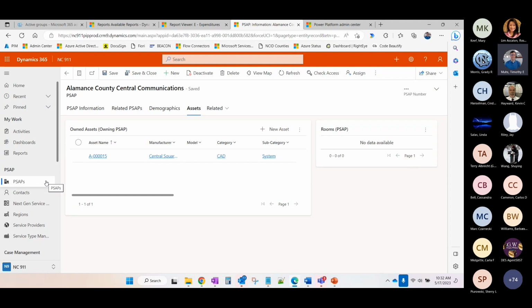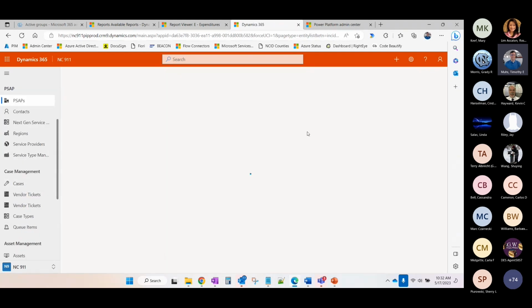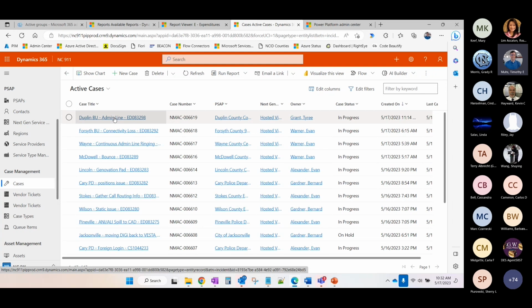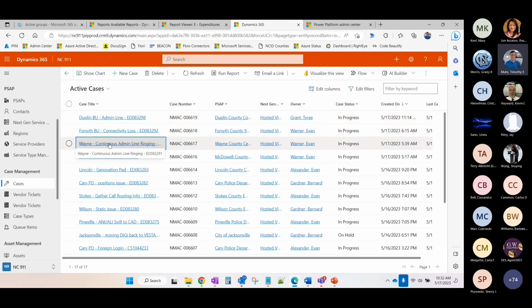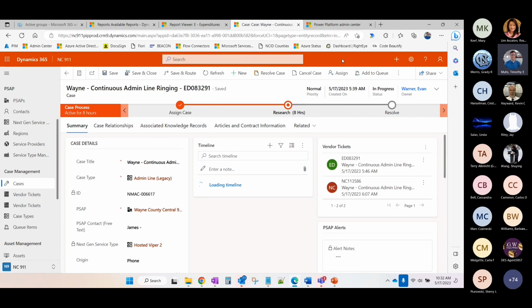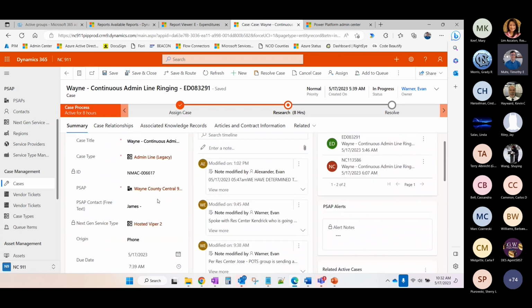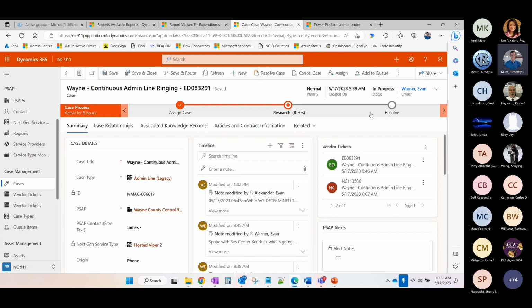The second thing that they wanted to do is look at case management. They developed a portal, and they also have a call center which comes in, and they can start these cases. We have an admin line, we have an issue with the admin line, or a continuous admin line ringing, and this is your call center or call case management type application within Dynamics that allows you to see it's been assigned, it's been researched, has it been resolved? And here's that timeline functionality. We've determined that XYZ and some of the information about the issues. So you can come in here and it can be resolved.